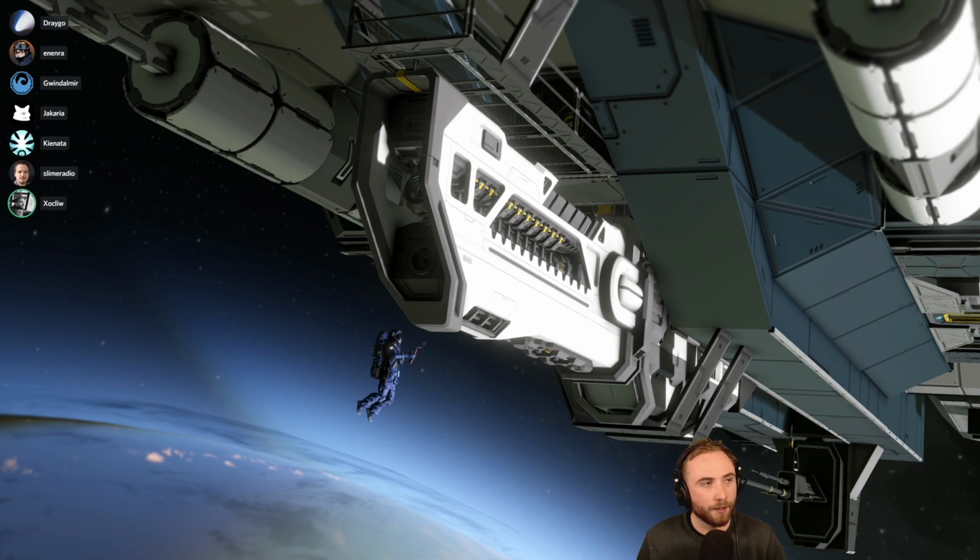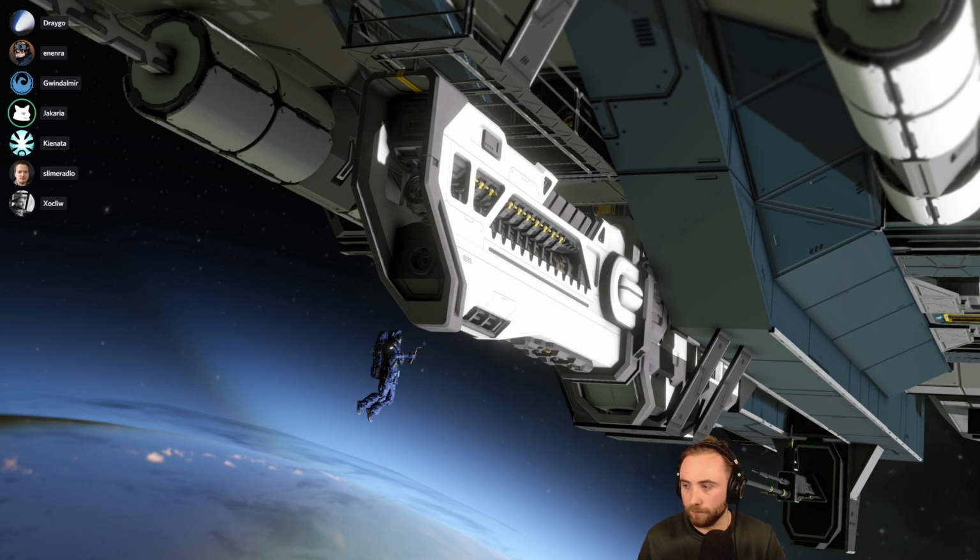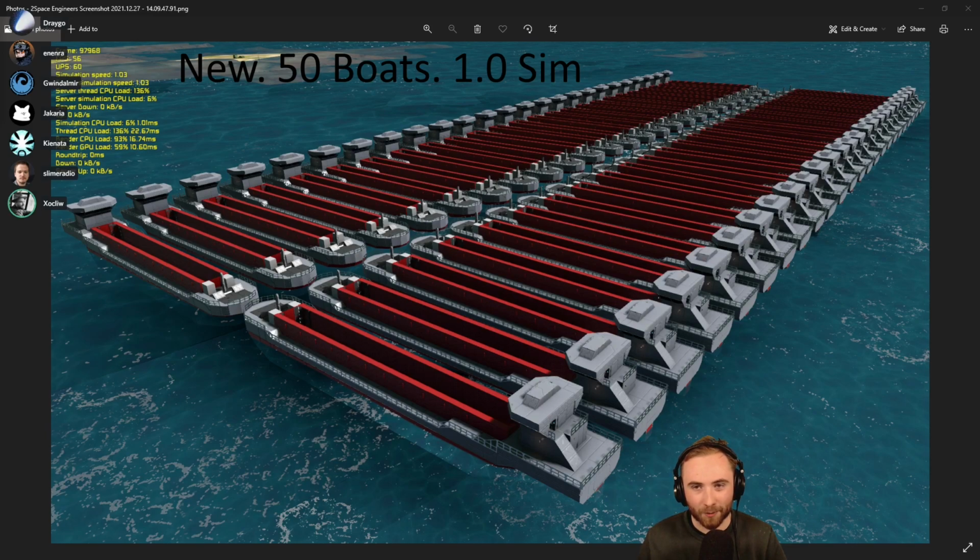So here's the old, where we had 19 boats, decent sized boats here, and the sim speed would have been 0.9 sim. It's playable, but it's not ideal. So it's been about that for a year now. You'll see how much better it really is. Oh, wow! Yeah, this picture is good. The next image, we see 50 boats and 1.0 sim speed. Look at that huge fleet of tankers. And the physics is much more accurate.